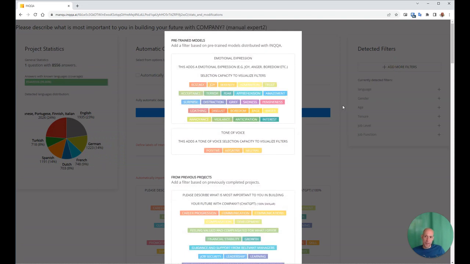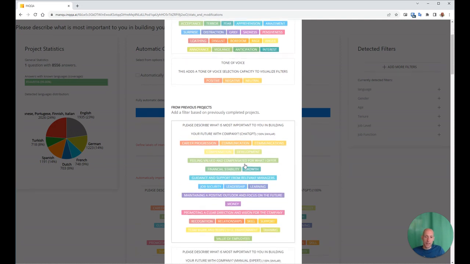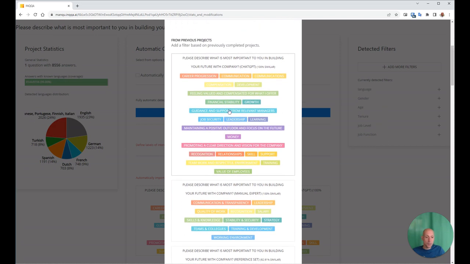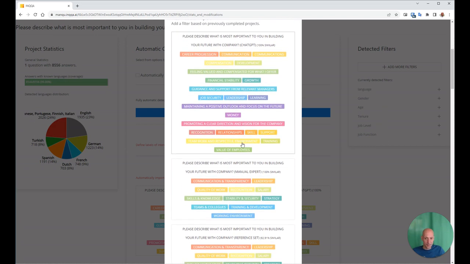There's also the possibility to add more filters. Their primary use is for something like emotional expression or tone of voice. So sometimes you want to use sentiment analysis on your data, and you can add it here. We have a very extensive demo on the use of sentiment analysis, so please check out that one if you're interested. But what you can do as well is add a previous label set from a previous project as a detected filter.